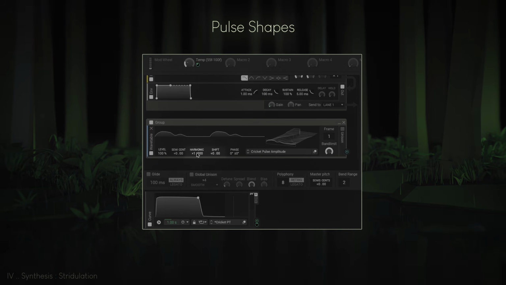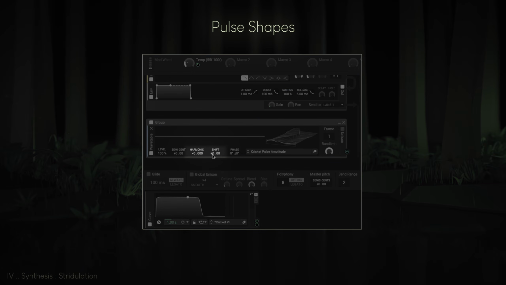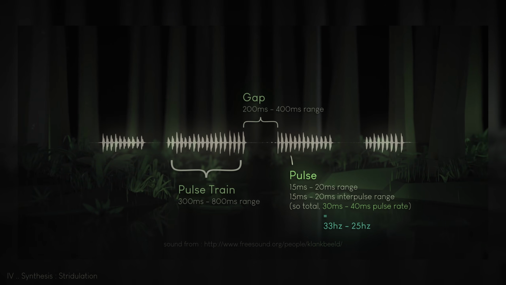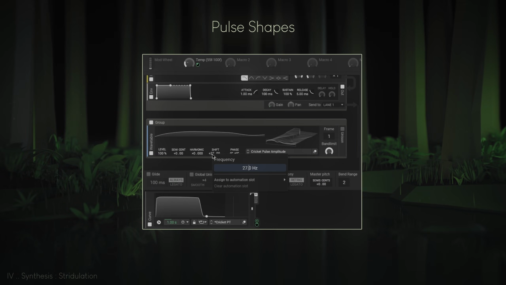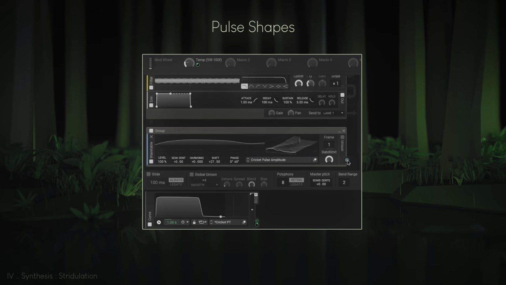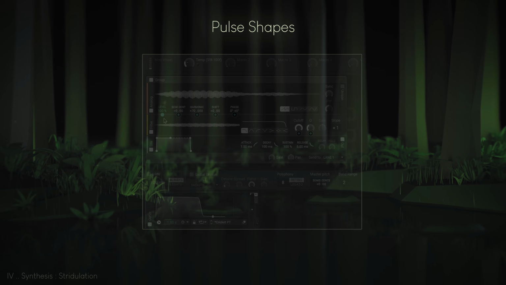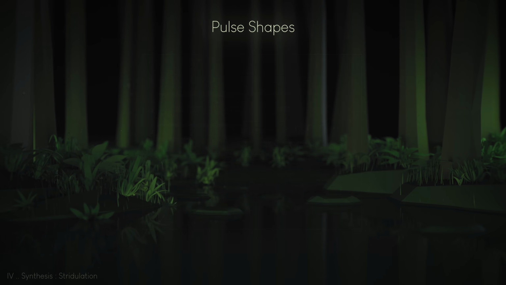Now, set the harmonic to 0 and use Shift to dial in the pulse rate. Remember that in the sound I analyzed, the pulse rate was about 25 to 30 Hz. So I'll set the shift value between 25 and 30. Now modulate the level of the saw wave all the way using the wavetable oscillator, like so. Cool.